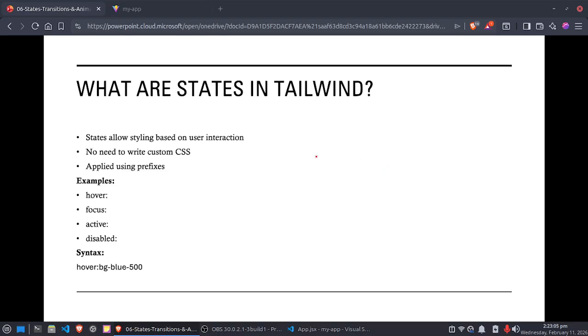Now, what are states in Tailwind? State means styling something based on user interaction. For example, when the user hovers, focuses, clicks (active), or when a button is disabled, or when an input is focused. In normal CSS, we write the button, then colon hover, and then the styling. But in Tailwind, we do not write CSS. We use a prefix. Just write hover:bg-blue, whatever you want to make. So this means when the user hovers, the background becomes blue. That's it. Now let's see a practical example.